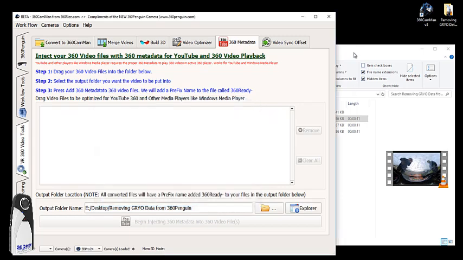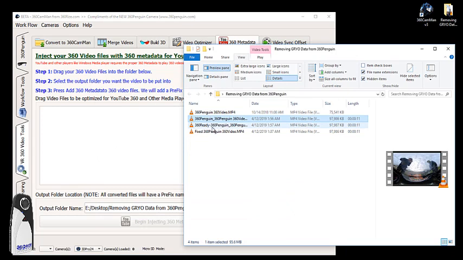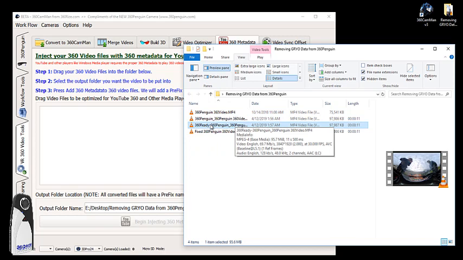So now when I go over here and take a look, it's got 360 ready in front of that file. So if you wanted to, you can now upload that to YouTube, and it'll automatically be played correctly in 360. You can take that same file and upload to Facebook the same way, because the metadata is now injected.